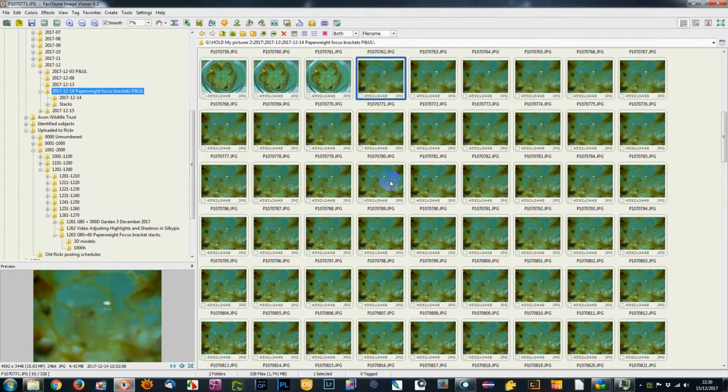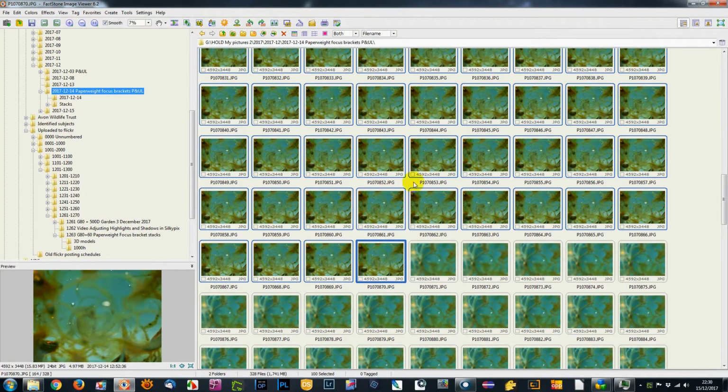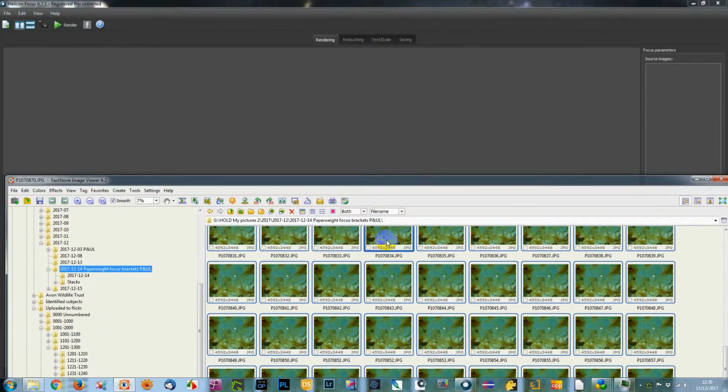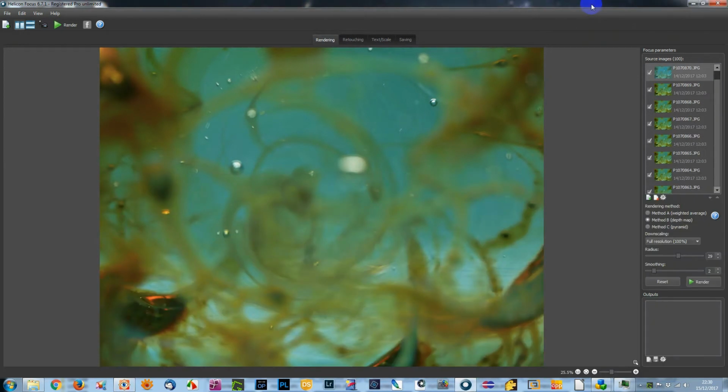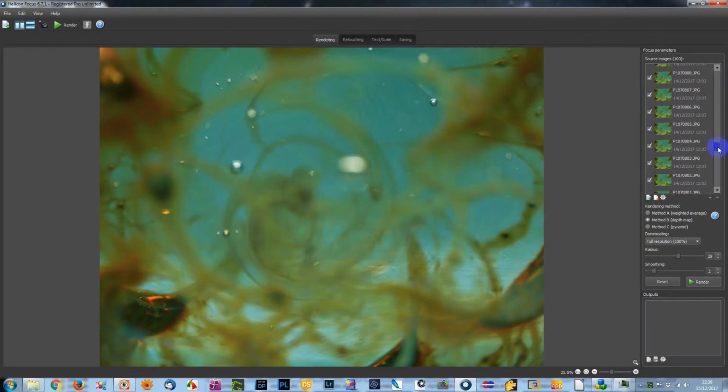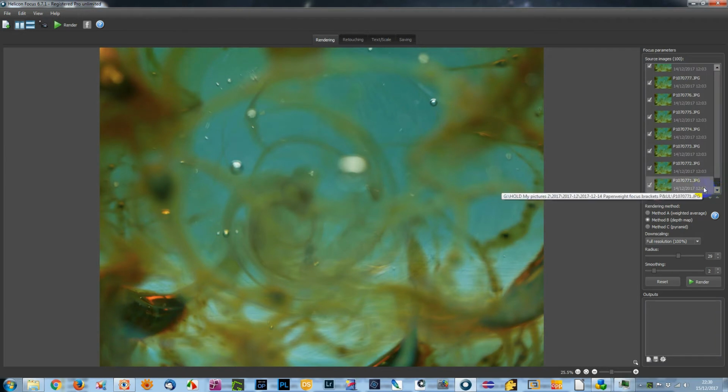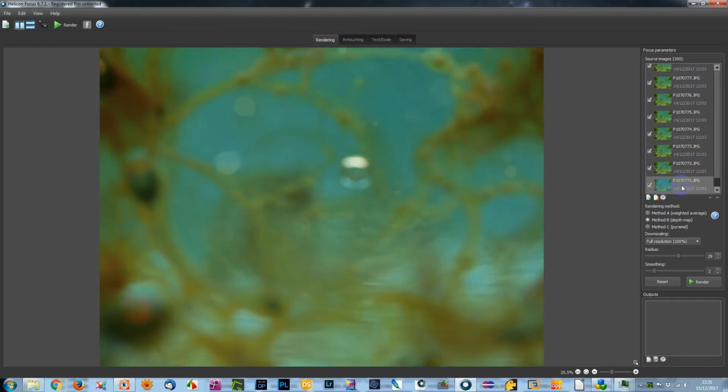So we'll select those 100 images and put them into Helicon Focus, which has put them in backwards, so the ones at the front, the nearest images to us, are actually at the bottom of the list, which can get a bit confusing. Now we could just tell Helicon Focus to stack them at this point, but I want to just look through them a bit first and explain why I don't want to do that.